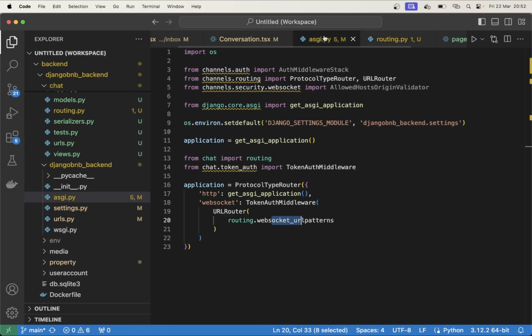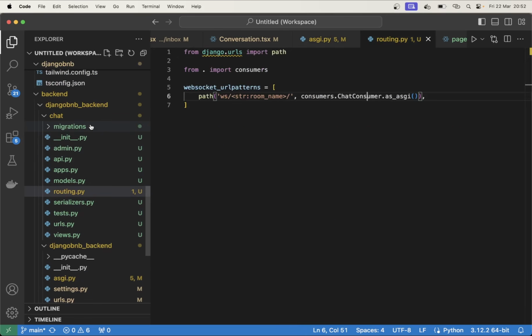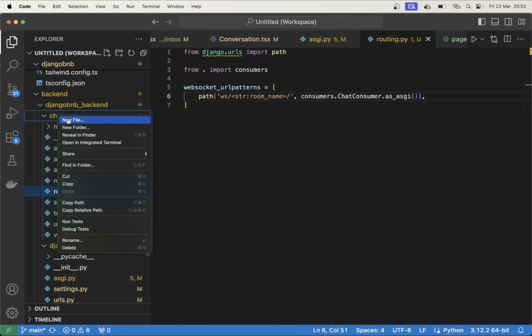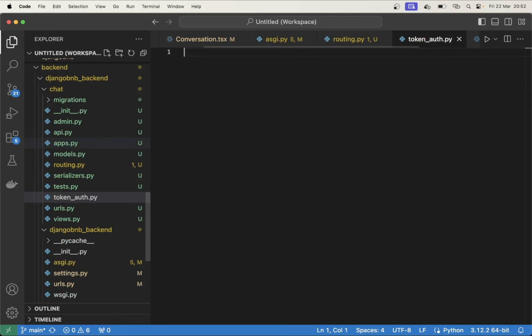So the next step will be to set up this consumer. Sorry, not the next step, because I want to set up this token auth first, since we are just finishing up this ASGI file. I get that this is a little bit much information at once, but hopefully I explain it so you understand. Token_auth.py. This is a file we need to make it possible to actually use token authentication.